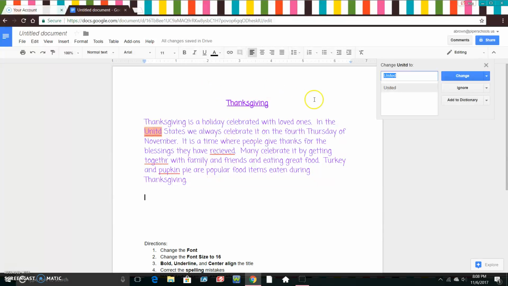Now it'll bring you a box with all of the different errors in it. So this one right here is highlighted, and it's supposed to say United. So I'm going to click on the correct way to spell it, and then I'm going to click change. And then you see the highlight went away because it changed it for me. This word is supposed to be received. So I'm going to click on it, and then I'm going to click change. And it changed it for me.